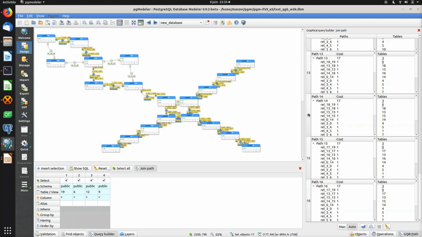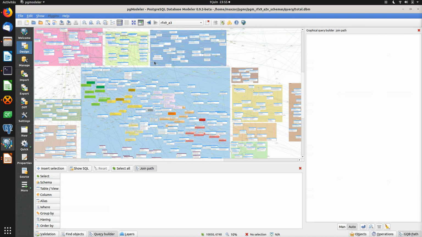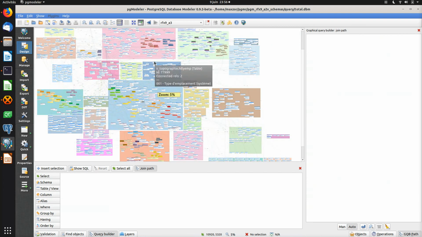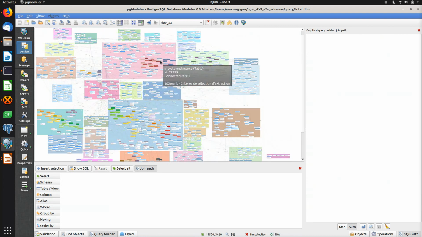That's it for the simple examples, and let's move away from sketches, from mockups, and move to a real-world application. I'll show you the model I'm working on currently. It is a fairly large model with 1500 tables and around 2K relationships.